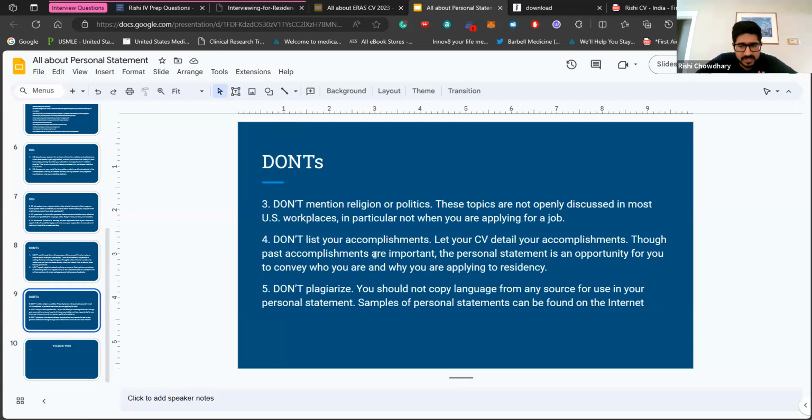Avoid talking about religion and politics in the personal statement. I think these are not really the best topics to talk about. Again, don't list your accomplishments. Let your CV detail your accomplishments. What the personal statement is really all about is you. It's a personal experience. Just make it that way.